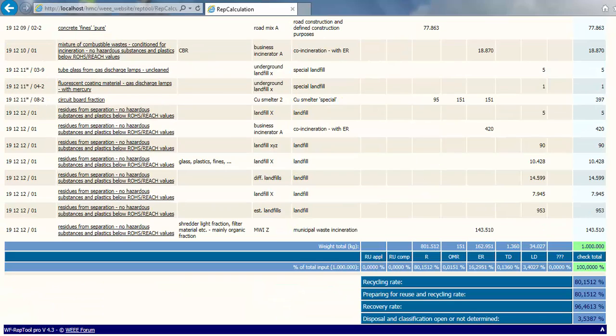At the end of the list of fractions, you will find total results and the recycling and recovery rates calculated for this report. This is the core result of the RepTool report. We distinguish two results: the recycling rate only and the subtotal of the preparing for reuse and recycling rate as asked for by the WEEE Directive from August 2015.